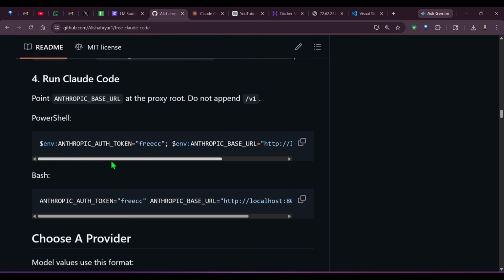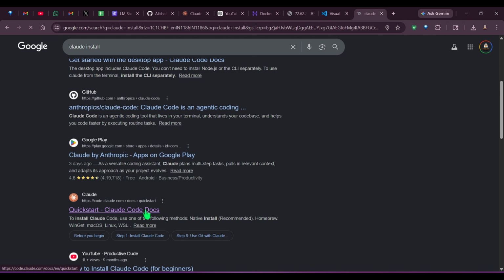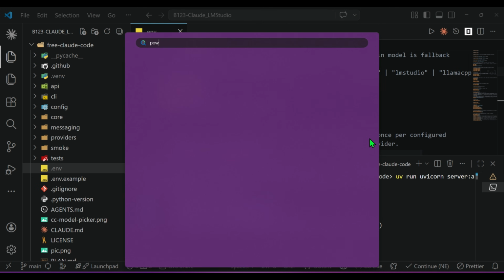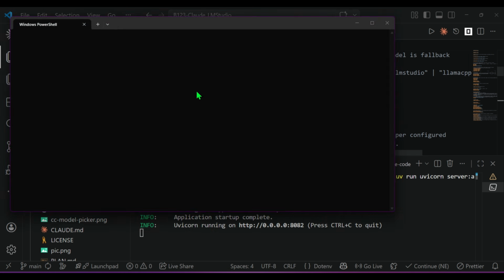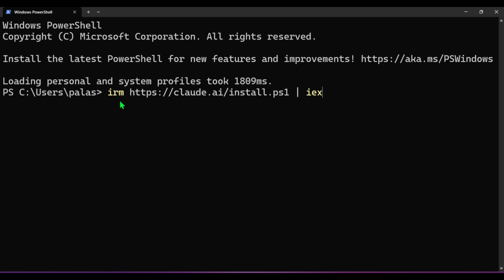Okay, now if we go back and we run this command on PowerShell, so copy this, but first and foremost we need to install Claude as well. So I can say Claude install. So if I go to quick start docs here, and then I go to this PowerShell command on Windows, I can copy this and I can go to a PowerShell here. You can go to a particular directory if you want, but I'm gonna put it in my home directory. Then I can run this command.